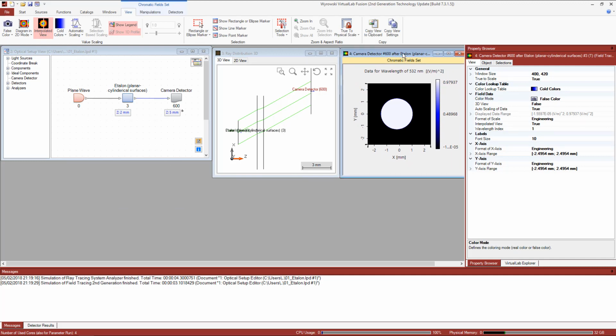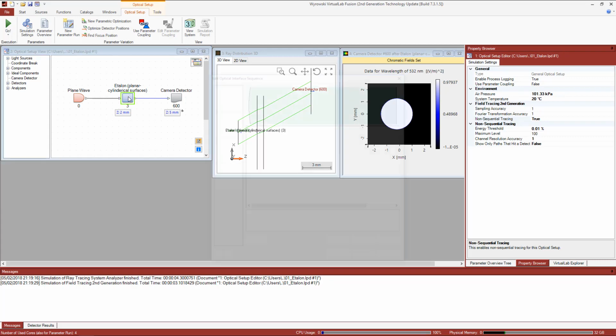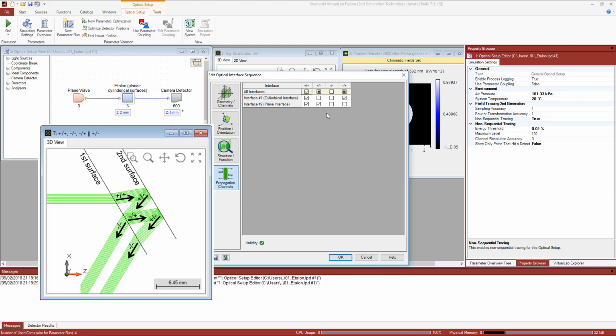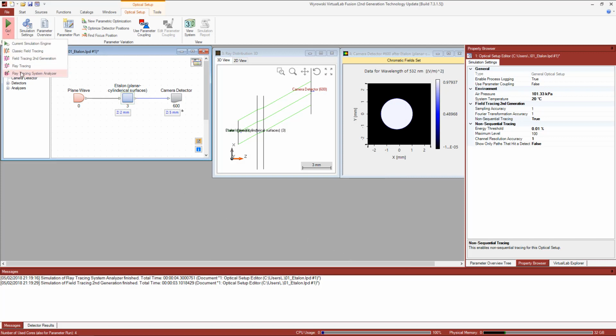Now we would like to enable non-sequential tracing. For the same optical setup, we just need to change non-sequential tracing in the property browser from false to true. You can see several parameters appear. We will show the parameters later. Now let's double-click the etalon. In propagation channels, I also check the reflection channel minus-plus for surface 1 and plus-minus for surface 2 to enable the multi-reflection between the two surfaces. Click OK. We first check the Ray Tracing System Analyzer.